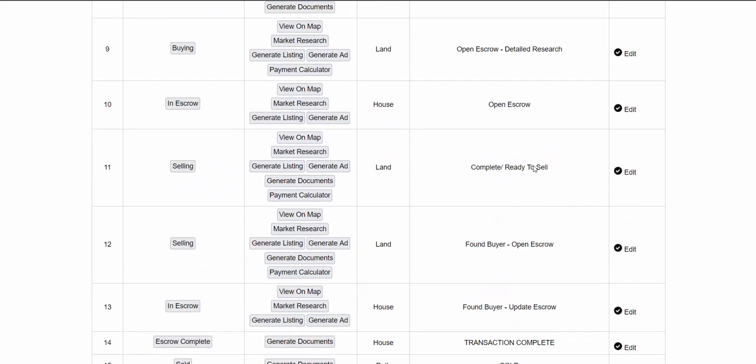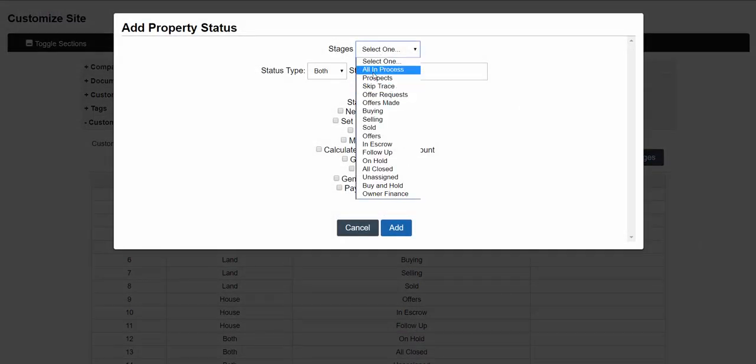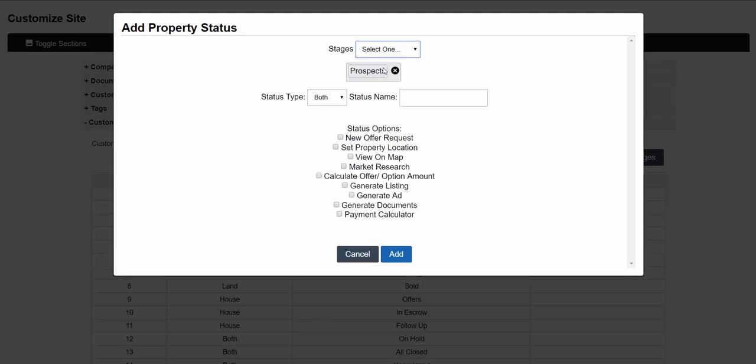Okay, I'm going to add one more just for example's sake. I'm going to click add status, and this one again is going to be under the prospect stage, and it's going to be a land status. And we're going to call this one blind offer sent. Okay. Now, when you send a blind offer, the person will then call in. Either they're going to accept your offer, so they're just going to mail it back to you, or they're going to call in. So if they call in, you're going to want to have a few options when they call in.